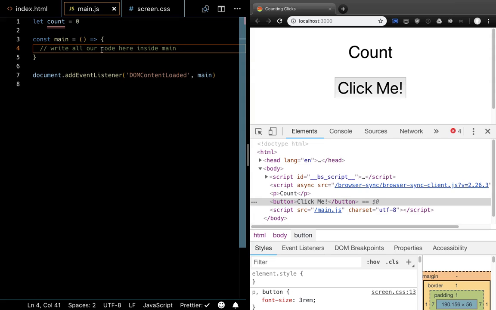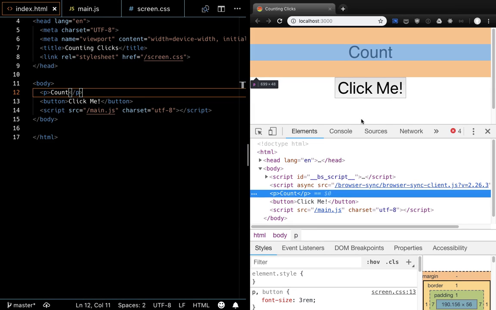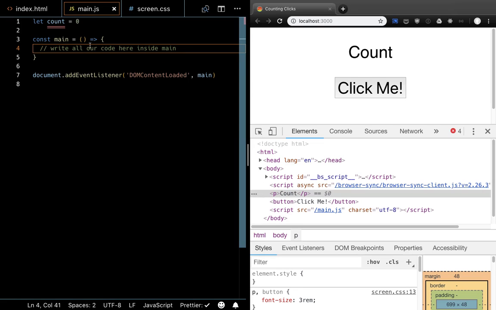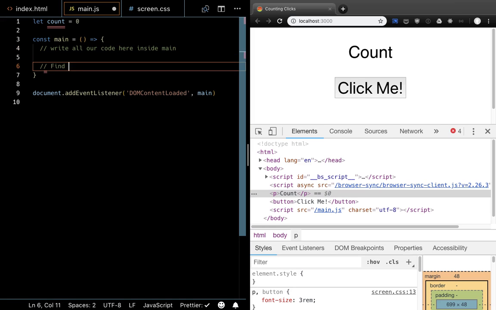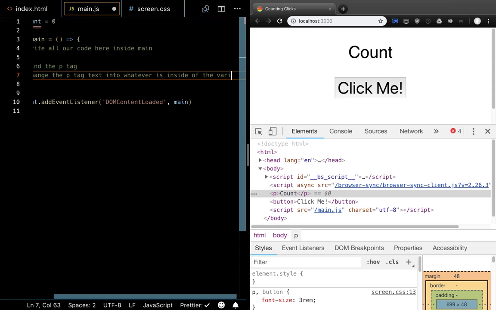So what we'd like to do is when our program loads, put whatever the current count is inside of this p tag. Here's our p tag. We'd like to change this word count to the current count that's inside this variable. So in order to do that, we have to first find the p tag, change the p tag text into whatever is inside of the variable count.